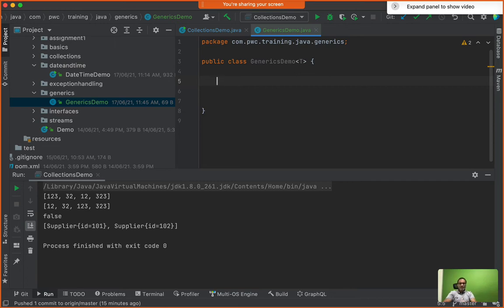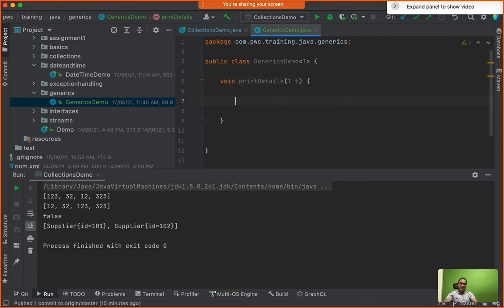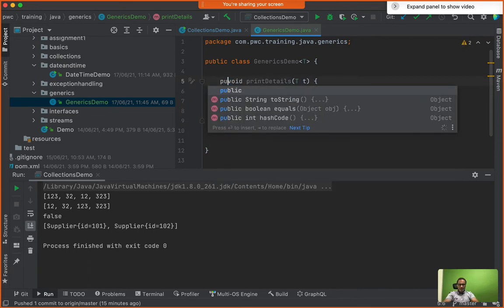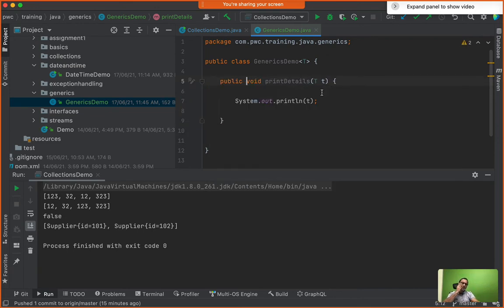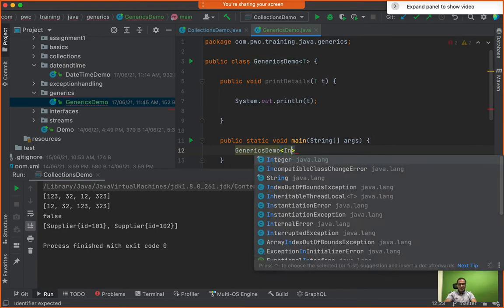So for example, if I have my own function called print details, suppose void print details, I can very well accept an argument of type T. And I can say system.out.println and whatever it is, T, or I perform some logic, or I implement some logic along with it, whatever, right? See, something like this. I can do this. So at the time of creating the object, I say generics demo. You can see this here. I can say it is of type integer.